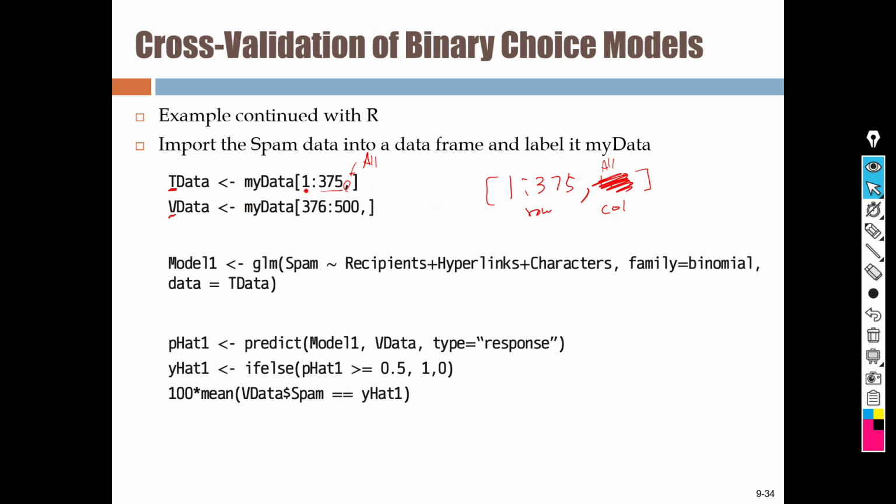So the first 375 rows go to the training data, and then the remaining 125 rows go to the validation data, and we will develop the logistic regression general linear model. SPAM is a response, with recipient, hyperlink, and characteristic as predictors, and family binomial to make a logistic regression, using only training data. And then when we do the prediction, we use validation data, and then you can find out what the accuracy is. This is the accuracy rate.